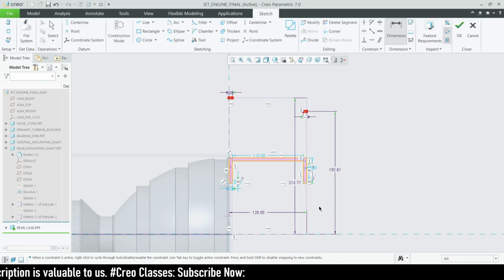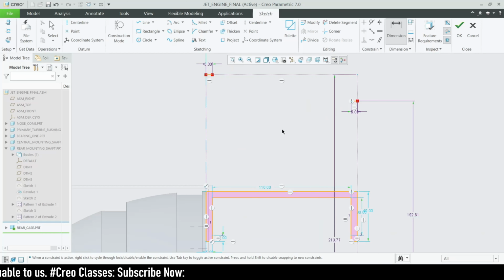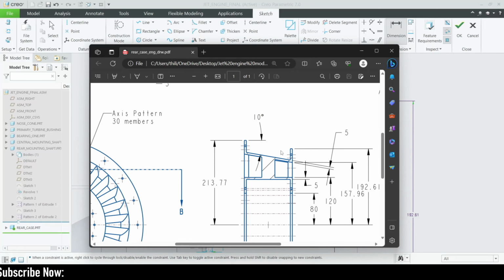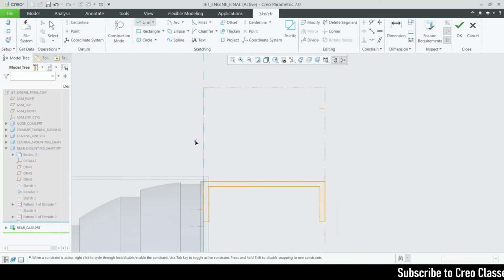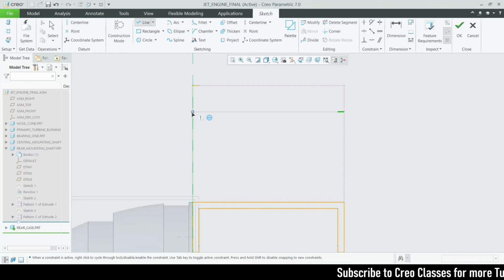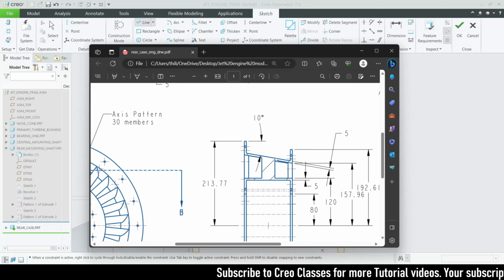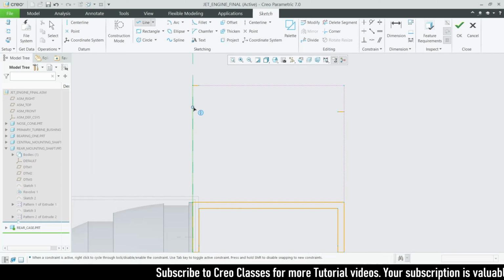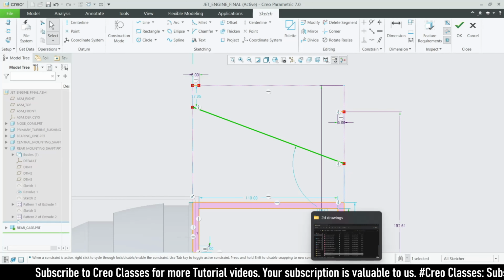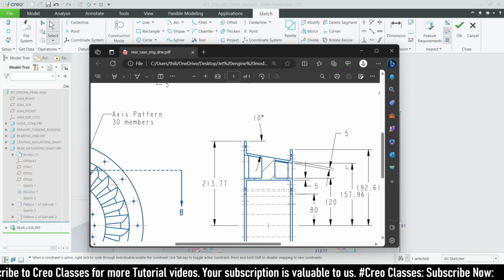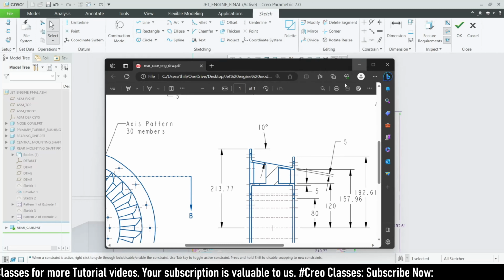Okay, so now we need to create a slanted line for this. Let's see whether they have provided any angle for this. Yeah, you can see here this angle has a value of 10. So I'm going to create a dark line for this. Let's see whether they have any coincidence for this. No, you can directly draw a line like this up to here, and then I think they have mentioned something on this bottom, a distance of 157.96.